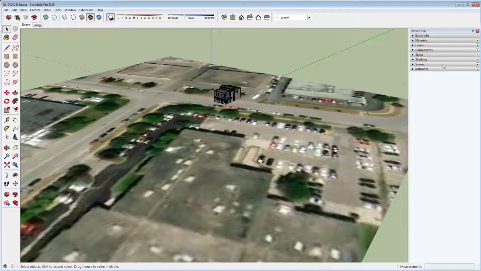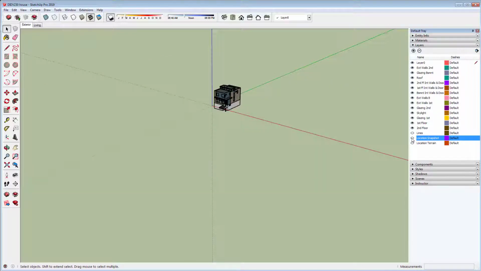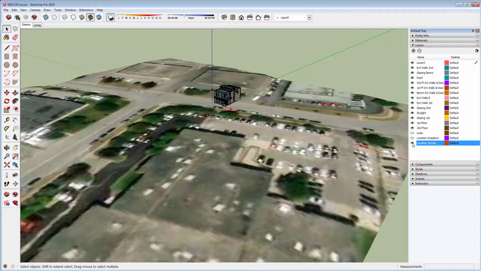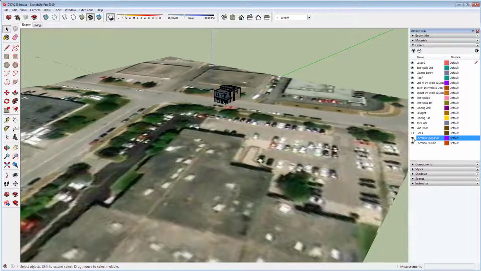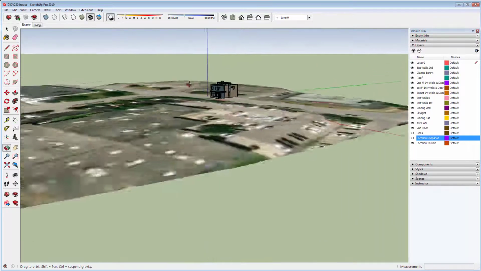And I can see that by going into my layers palette, and down at the bottom here I've got a location snapshot, which is the image that you can see right now, as well as a location terrain, but that layer is shut off by default. So if I were to turn off my location snapshot and then turn on my location terrain, you can see it kind of feels like the same thing, with the picture placed at the uppermost part of that piece of land.